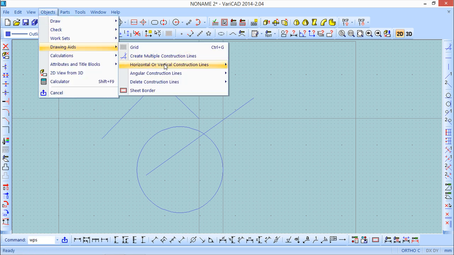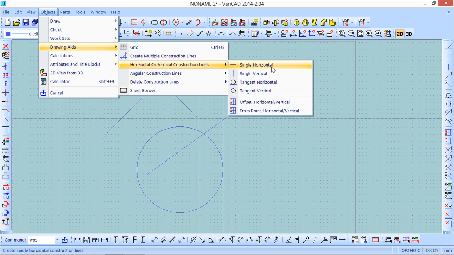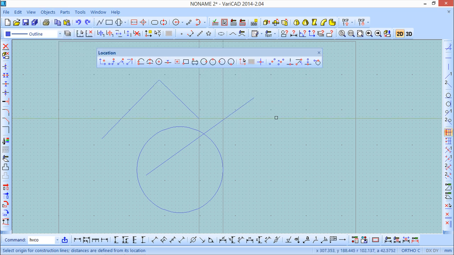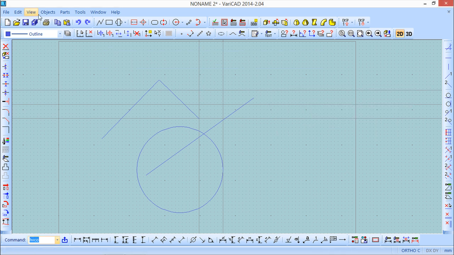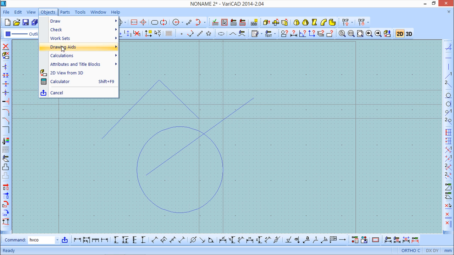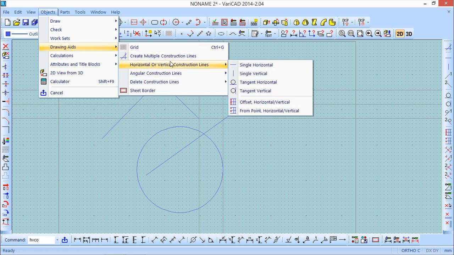Still on the construction lines and on this first menu, I have also these possibilities of doing some offsets, horizontal or vertical, where I can choose one of the constructions and say the direction and say, for example, 20. Okay, this kind of stuff is possible, very easy. And basically all the functions, okay, these horizontal, vertical, offsets or from point, it's basically the same.